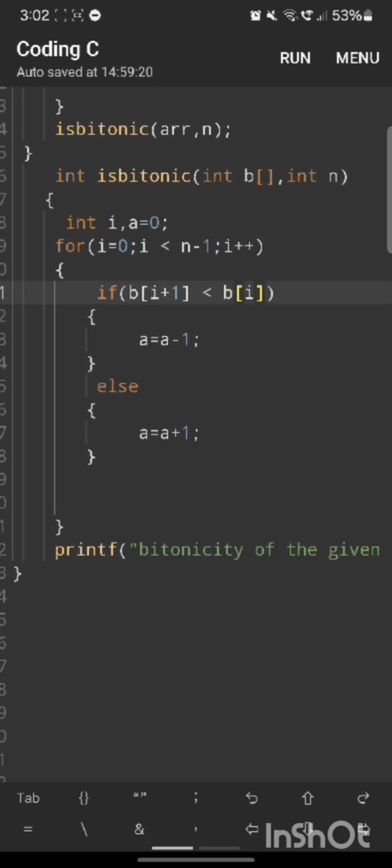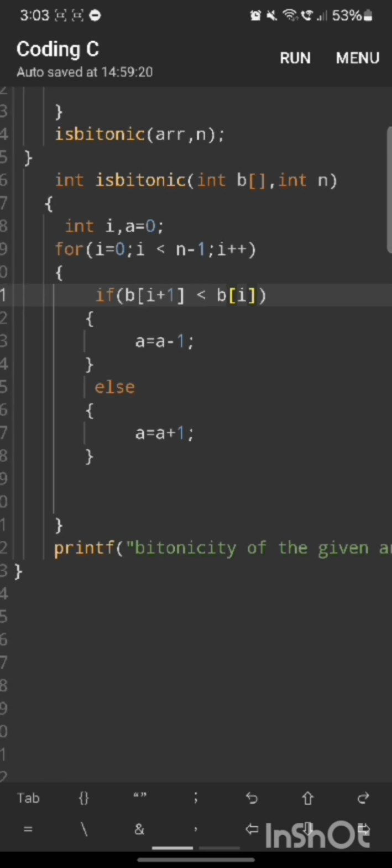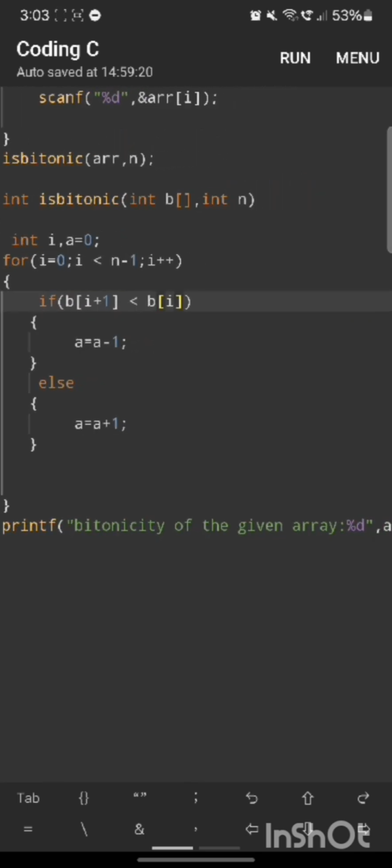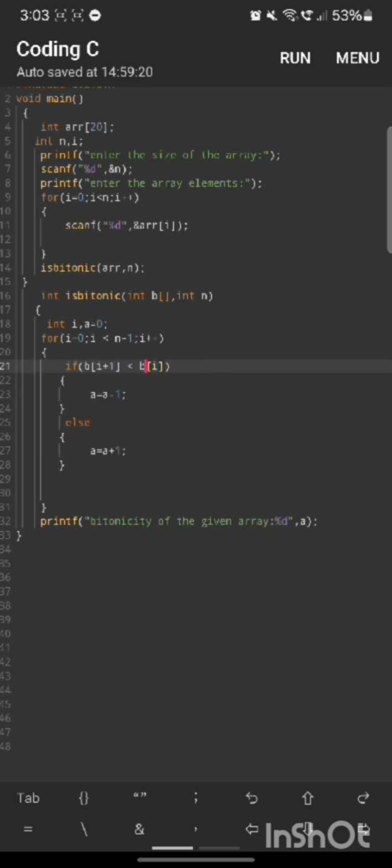Here I am using a loop for i is equal to 0, i less than n minus 1, i plus plus. If b of i plus 1 is less than b of i, then a is equal to a minus 1. That is, if the previous value is greater than the current value, then we have to decrement the value of a by 1. Otherwise, we have to increment the value by 1. Finally, printing the bitonicity of the given array. Let us run the program.